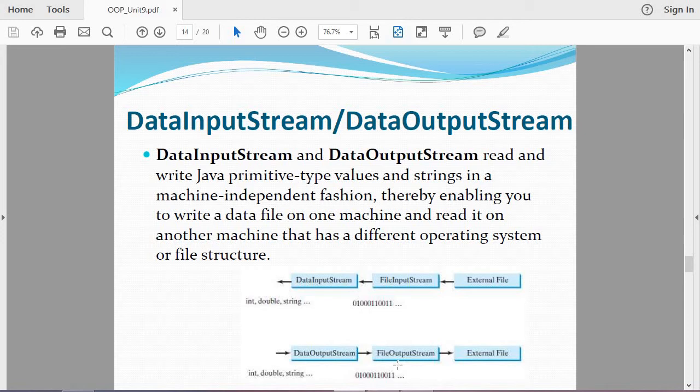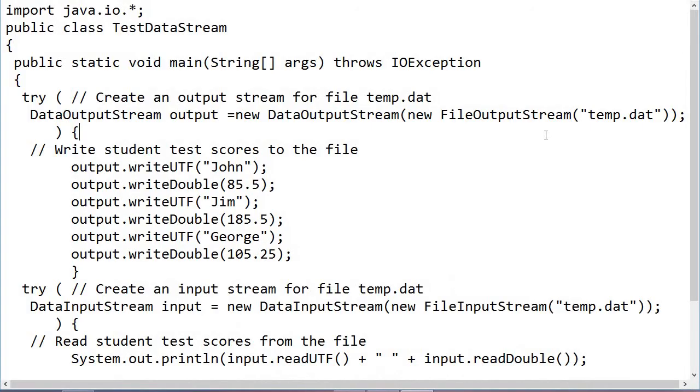So a data input stream and data output stream read and write Java primitive type values and strings in a machine-independent fashion, thereby enabling you to write a data file on one machine and read the same data from another machine, whether they have a different operating system or a different file structure, it will not affect. So let's have an example of this data input stream and data output stream.